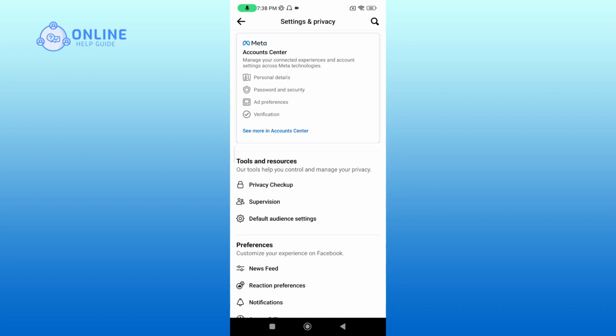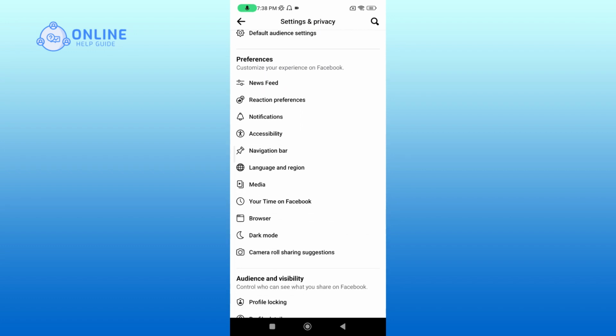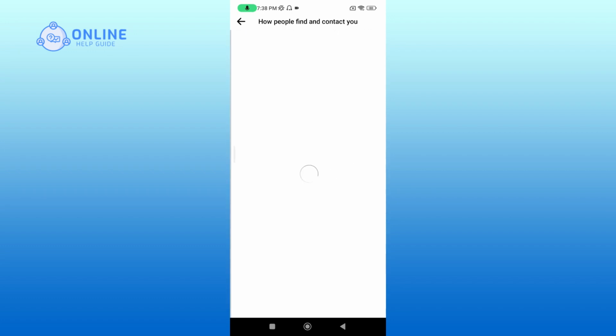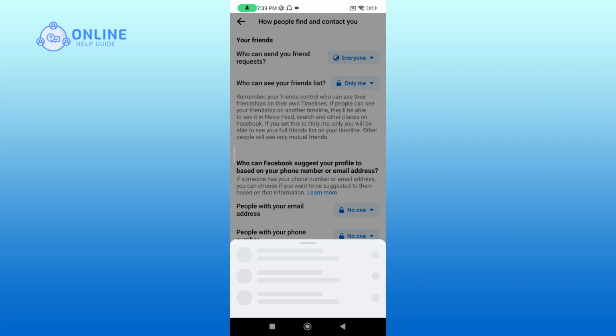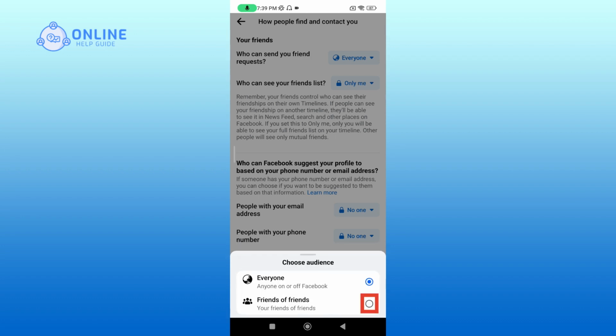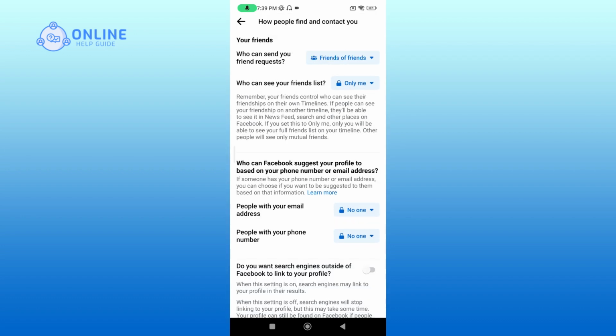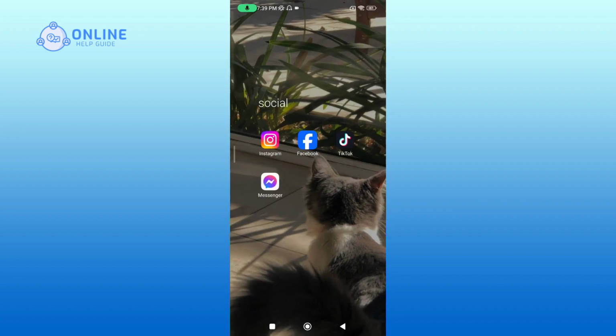Scroll down and tap on How people can find and contact you. Here, for who can send you friend requests, tap on the icon at the right. Then select Friends of Friends. This means only mutuals can send you a friend request. And this is how you hide the Add Friend button on Facebook.